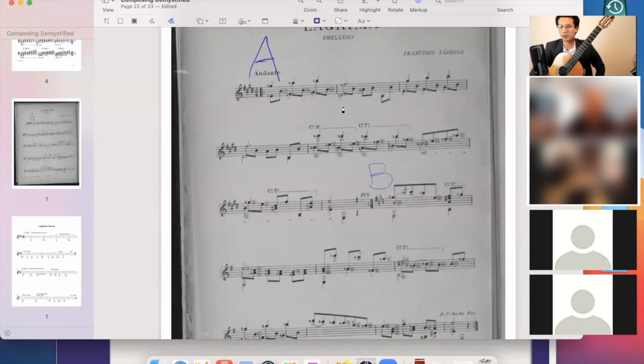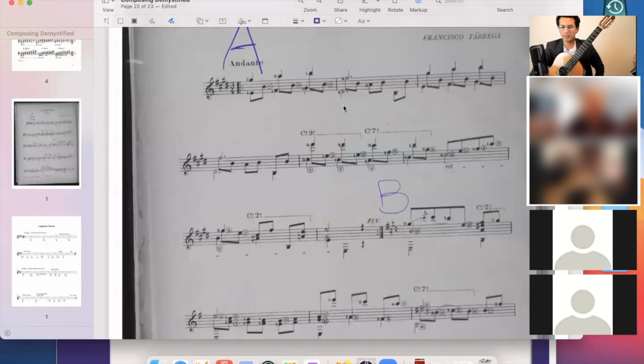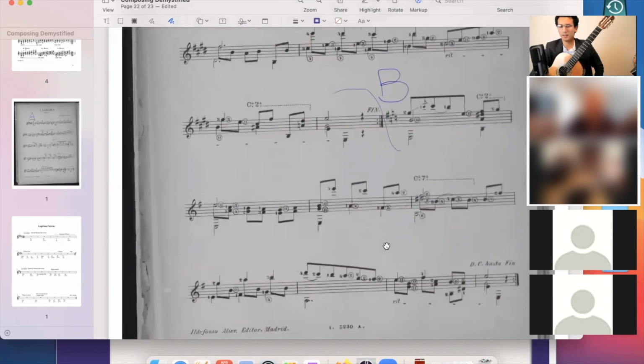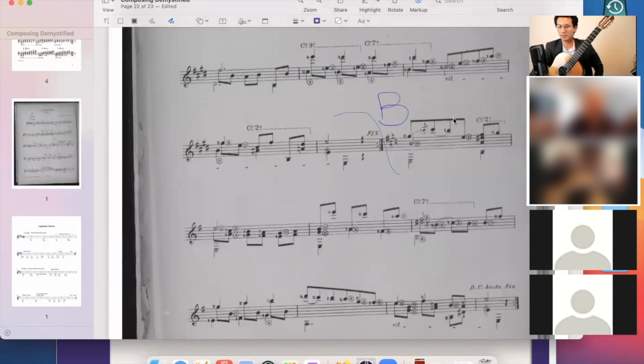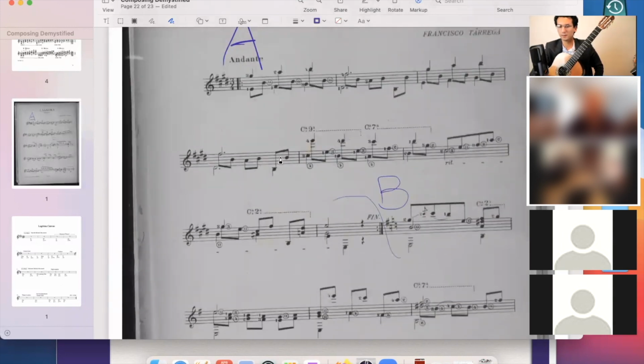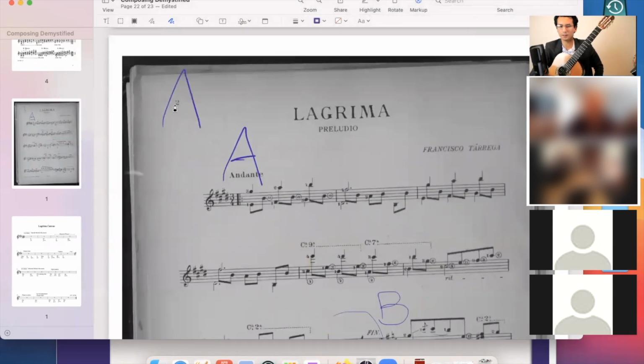So a period is usually 4 bars plus 4 bars. That's the most standard period, so that will equal 8. If we count 1, 2, 3, 4, 5, 6, 7, 8. So the A section is a period, and then the B section is also 8. 1, 2, 3, 4, 5, 6, 7, 8. So it's just made of 16 bars of music. And then the first 8 bars return at the end. So the big picture of it is we have A, B, A.